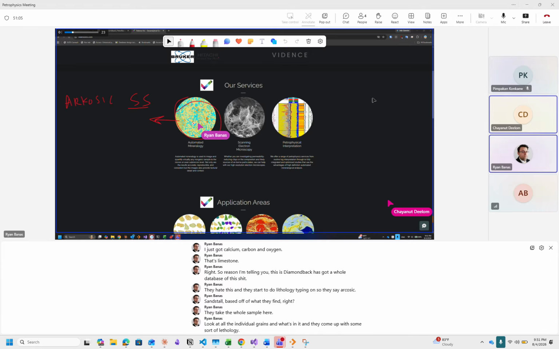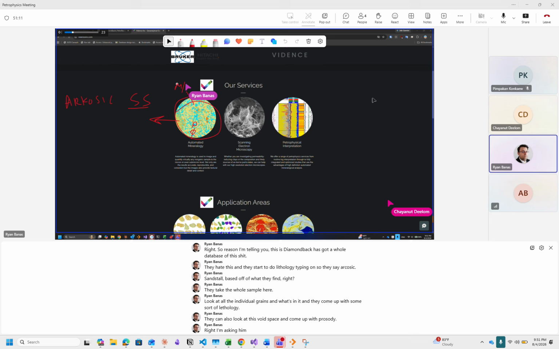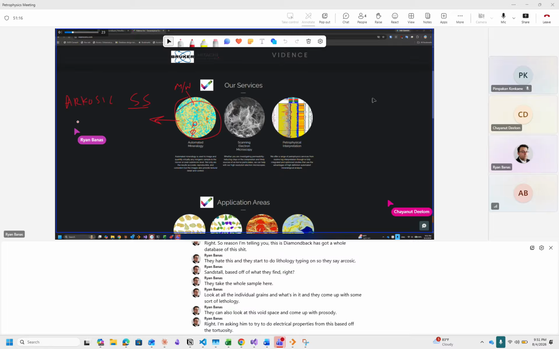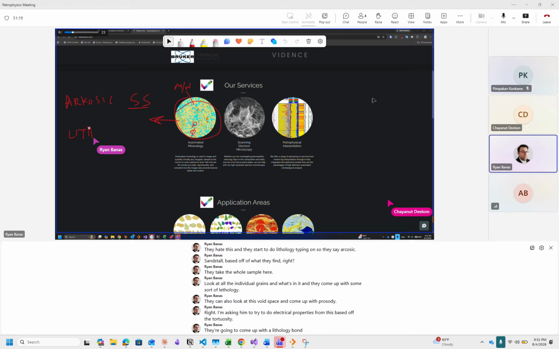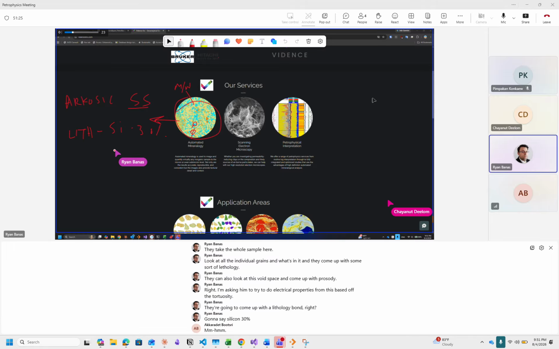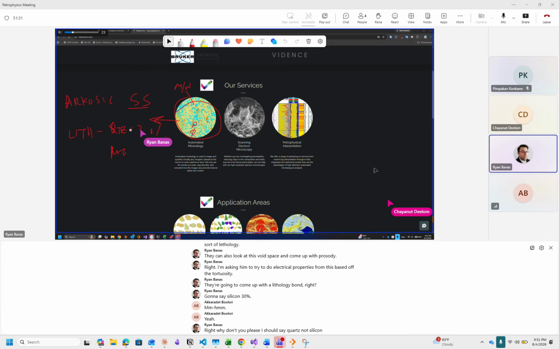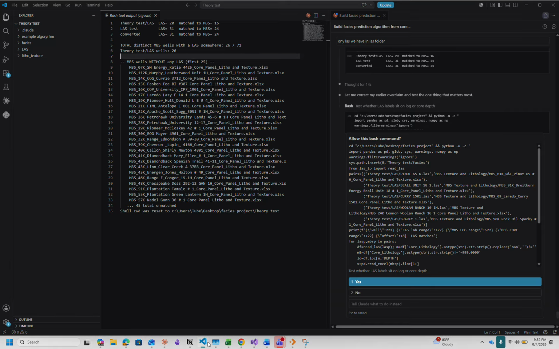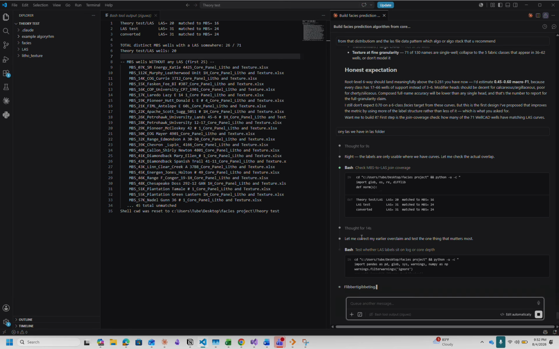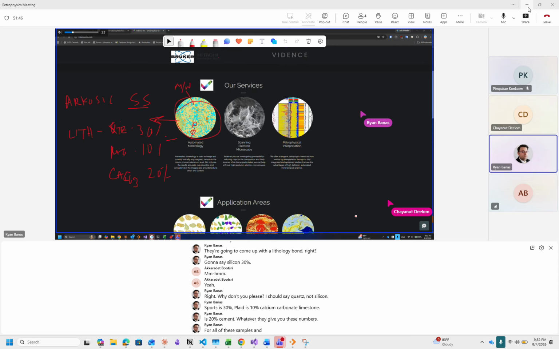They can also look at this void space and come up with porosity, right? I'm asking them to try to do electrical properties from this based off the tortuosity. They're gonna come up with a lithology volume, right? Gonna say quartz is 30%, plagioclase is 10%, calcium carbonate, limestone, is 20%, cement, whatever. They give you these numbers for all of these samples, and they do it on cuttings.